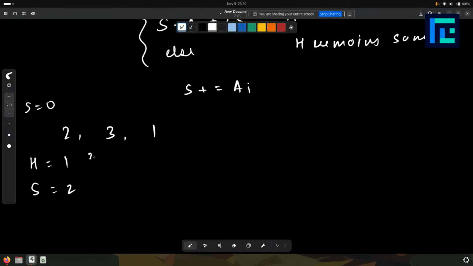Then again we see that 2 plus 3 is not equal to 4, that is S plus A_i and 2S. So again our happiness will increase by 1. So this will become 2 and S is now 5. Then again we see that 5 plus 1 is not equal to 10. So again H will increase by 1 and this will become 3. Now if the next element was 6, then 6 plus 6 is equal to 12, so our happiness will not increase, but our score will now become 12.